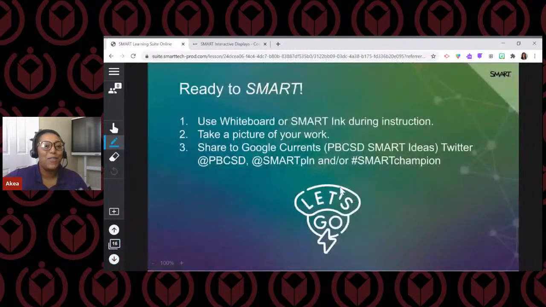So I'm hoping now that your "ready to smart?" question mark has turned to "ready, smart!" exclamation point, and you are feeling ready. So if you're ready, I want you to use your whiteboard or your smart ink during instruction sometime soon. Take a picture of your work and share it with us.